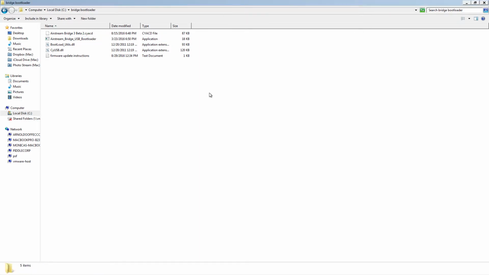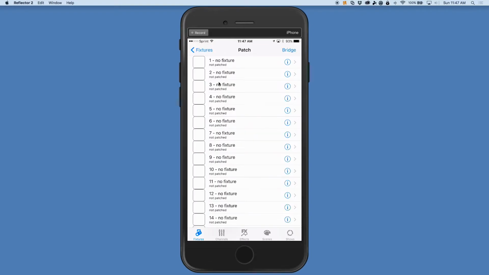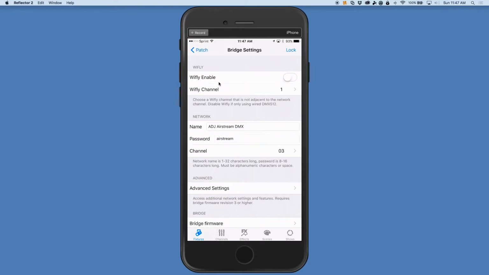At this point, you'll need to shut off your Airstream DMX and you're going to launch it back up. Go back to your bridge firmware screen and you should see your bridge revision 3 and your Wi-Fi revision 1. So now, what options does this give you? Well, let's go over a few different options using the latest version of Airstream DMX.